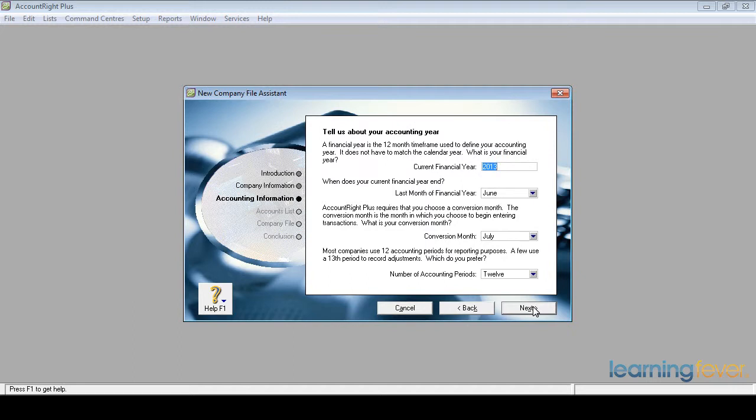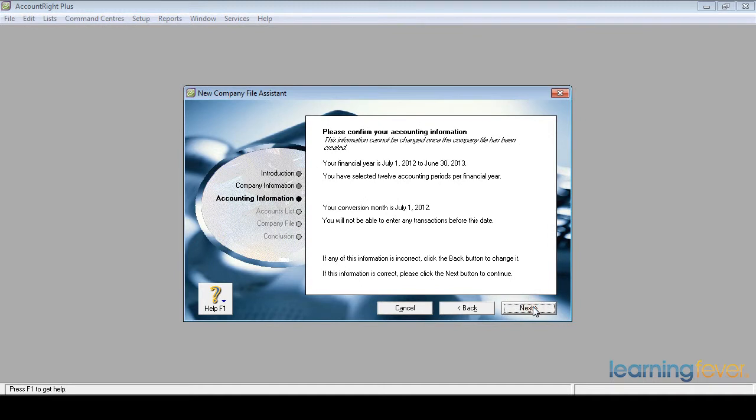And we then click Next. It asks us to confirm that our financial year is as we've decided. The conversion month, if it's not correct, then click back and go back, adjust it, and then click Next. Having confirmed it, we then go Next.